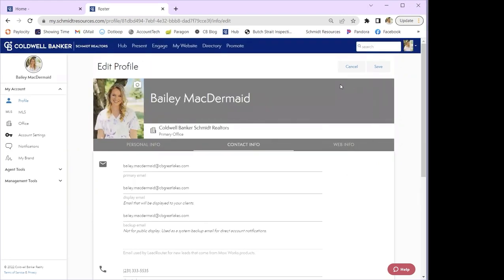Make sure that if you do make any changes in here, you are hitting the save button up at the top. Otherwise, it will not save, and then you will be stuck with the same information as before, and we didn't really do anything to help you out. So I'm going to hit cancel because I don't need to save any changes right now.